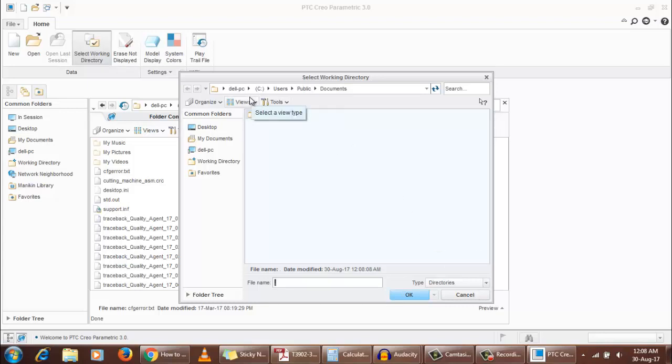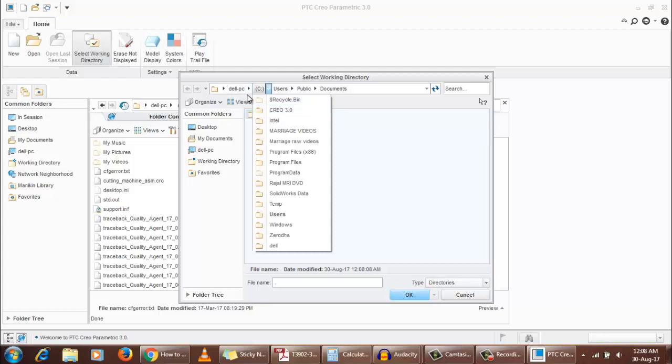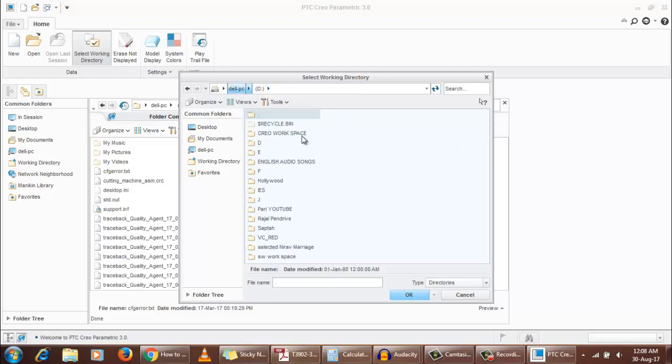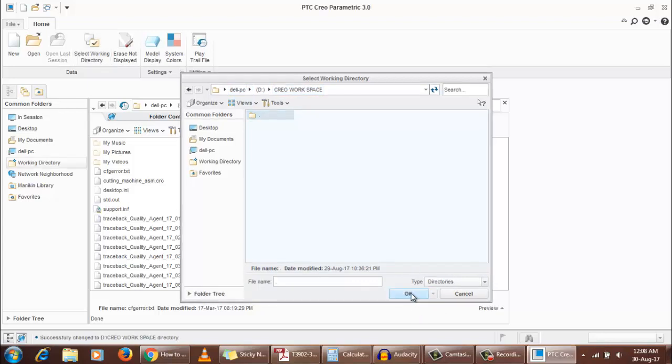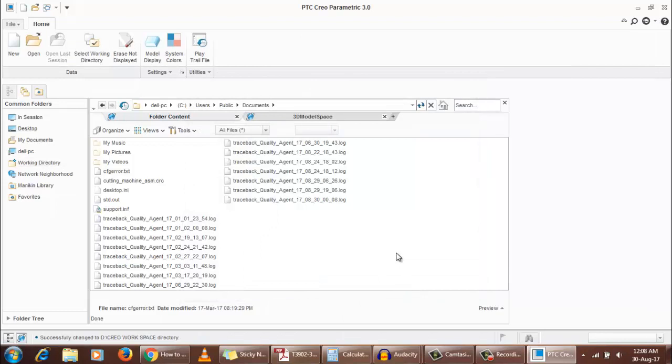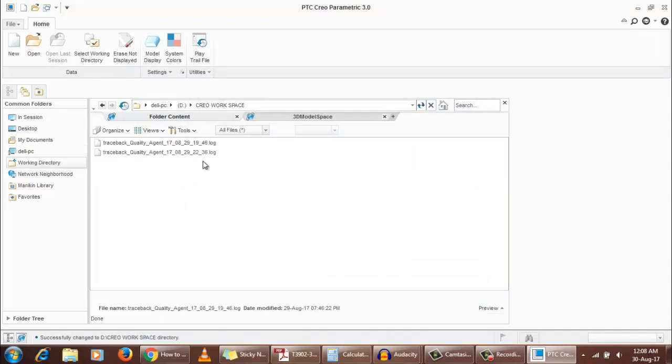we will navigate to our desired folder where we want it to work. So I will use this folder as the working directory, clicking OK. So in this way our working directory is set up. We can see here in the working directory navigation we found our folder on the right.